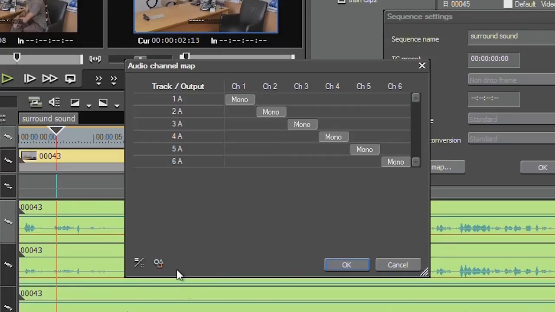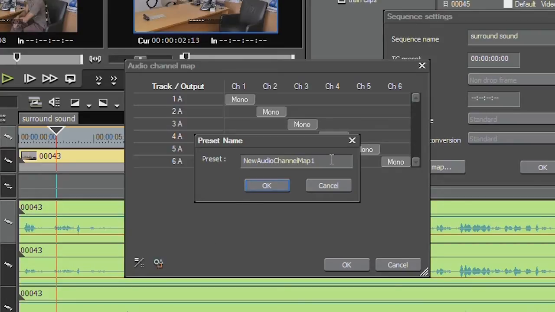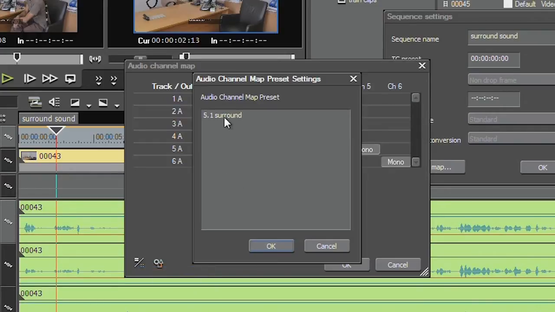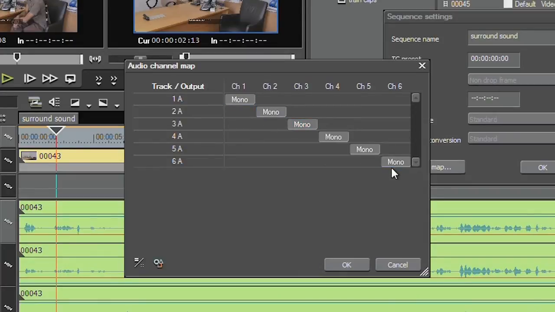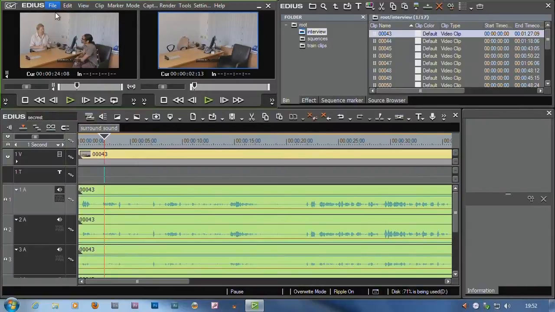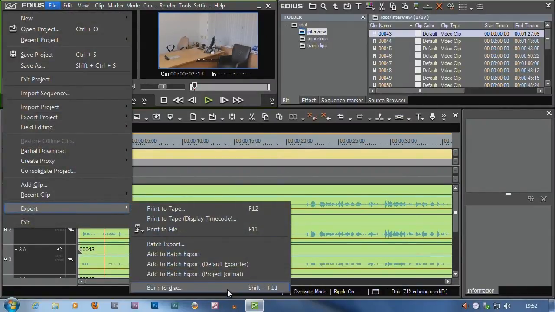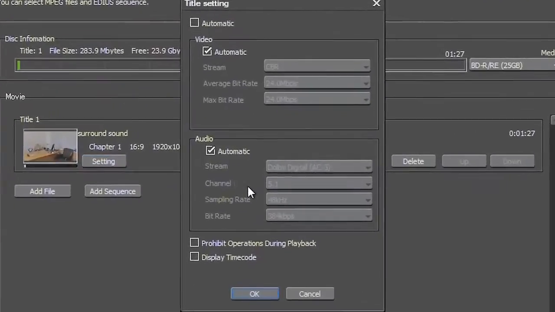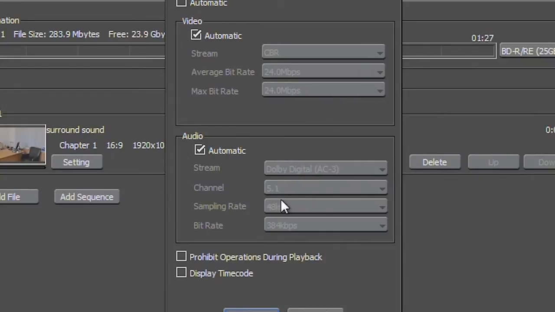I might even save these as some settings, so click on this little button here, say save, and now I'm going to call it 5.1. Now whenever I want to do some surround sound I can just load up the 5.1 surround sound preset and bang, I've got my surround sound output. Now when I want to export this to file, you go File, Export, Burn to Disk. You'll notice if I go to the settings of the surround sound here, oh look, 5.1, it's automatically doing 5.1 surround sound output for me. Don't have to do anything. Wallop, I've got 5.1.